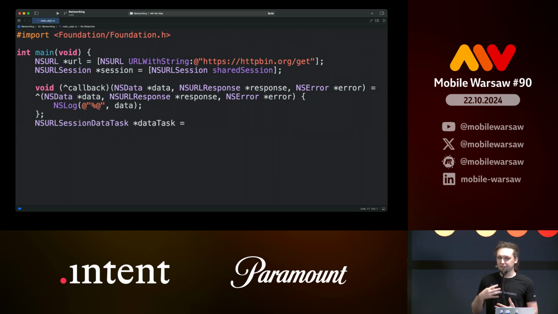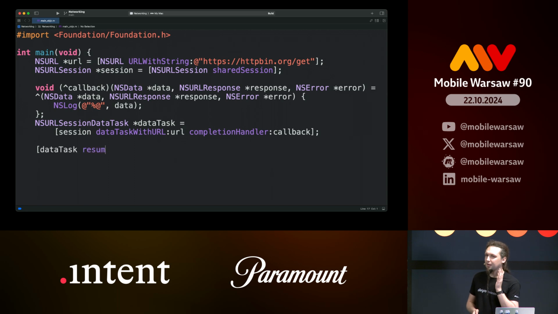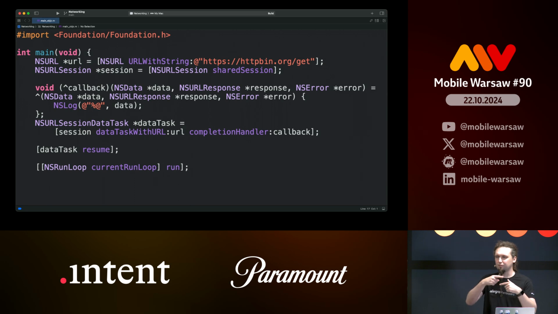So we have everything. Now we can start the request. Let's create the data task for that URL with that completion handler. And let's just resume the data task. And we also need to wait for the background thread to complete. So we are going to start a run loop, which will wait until everything completes. Yeah, it looks much cleaner.